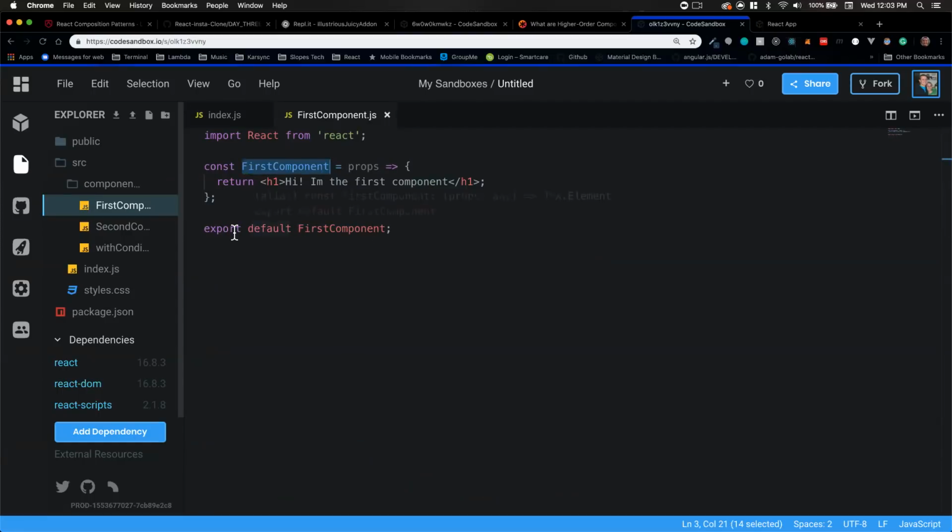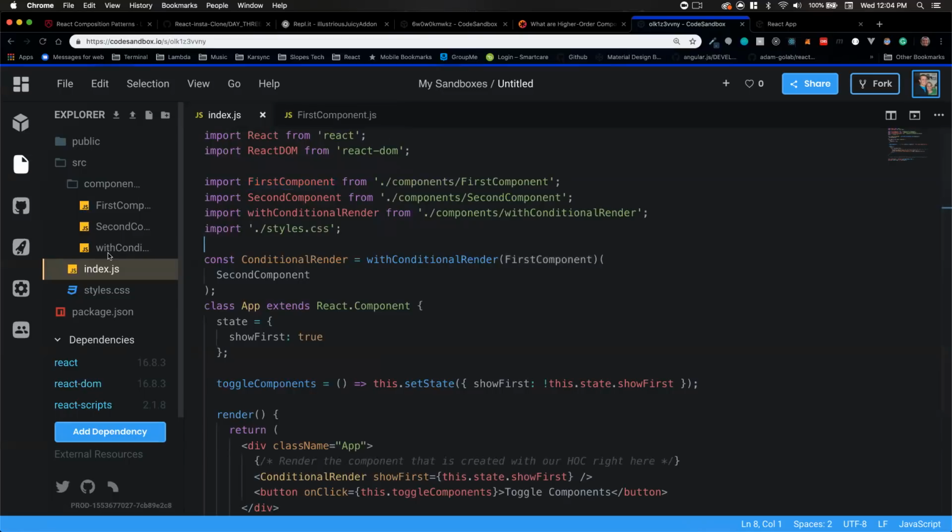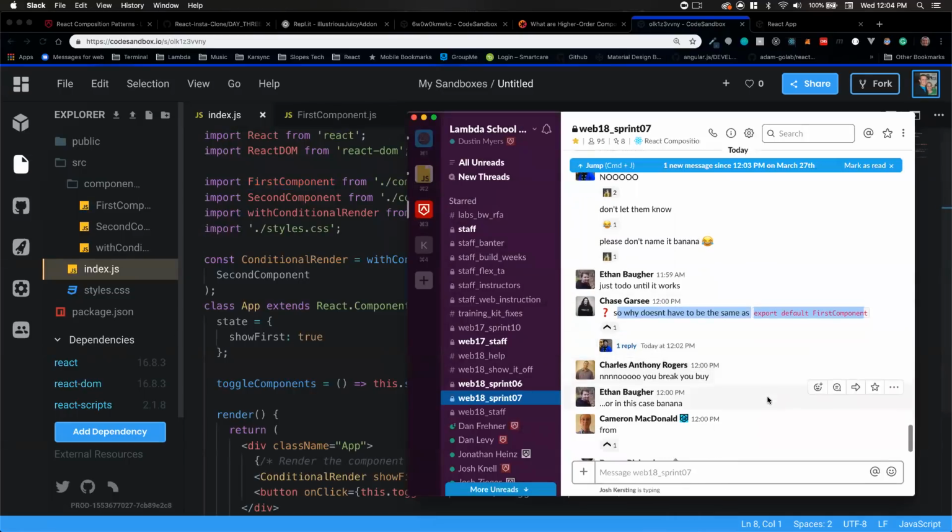We're going to learn about named exports, which is the other kind of exports. There's default exports and named exports. As you can imagine, with a named export, the naming does follow the export. You have to import it under that name, and then you can rename it when you export it or when you import it. But we'll get into that either next week or in Redux week. Okay, any other questions? Please don't name it banana.